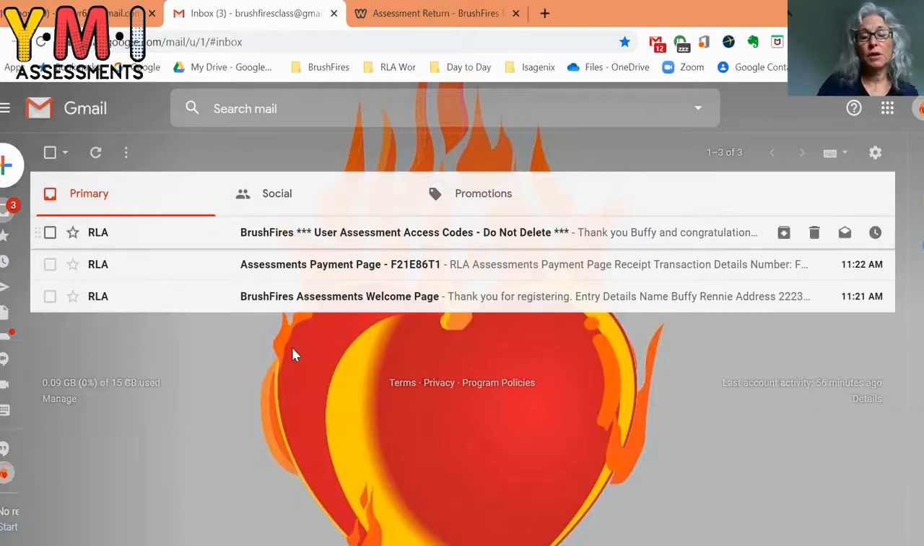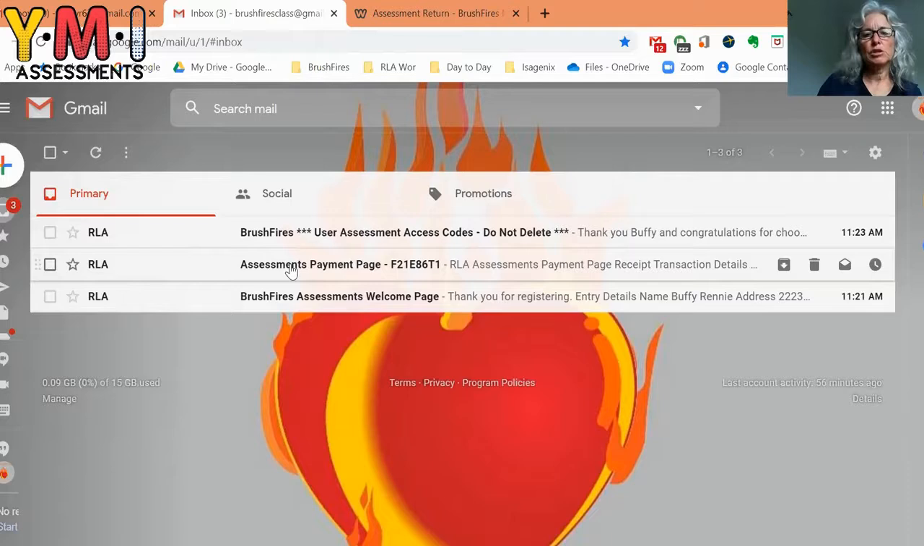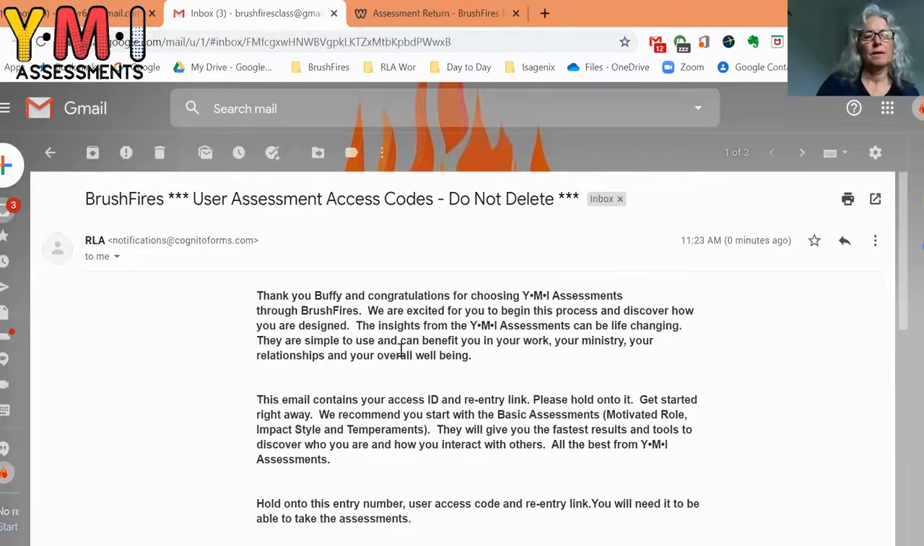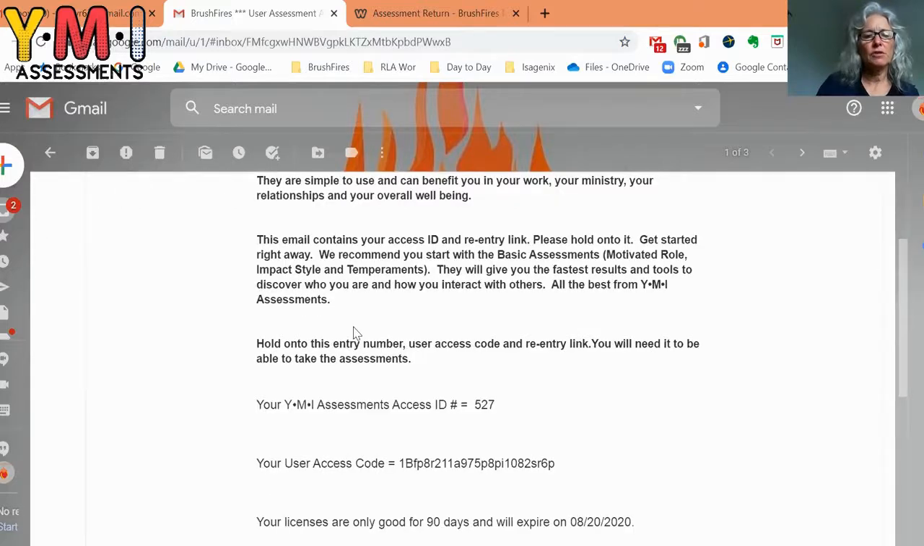You're going to get 3 different emails. The first is the welcome page. The second is the payment page based on what I chose. And the third one is the most important at this point. It's your user assessment access codes. Do not delete. It says do not delete. Do not delete them. All right. You must open up that email address, click the link.